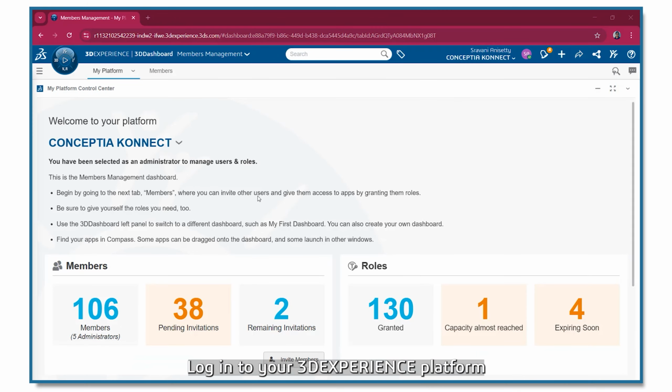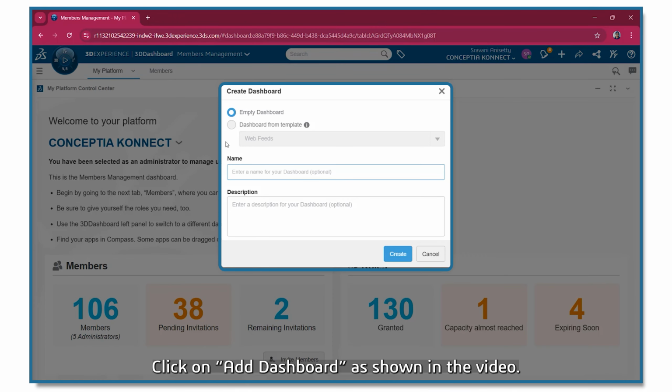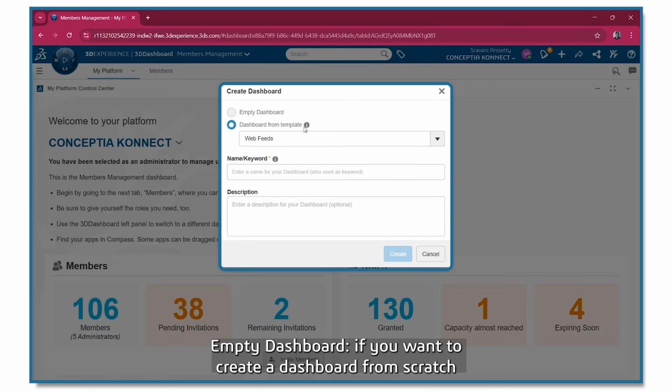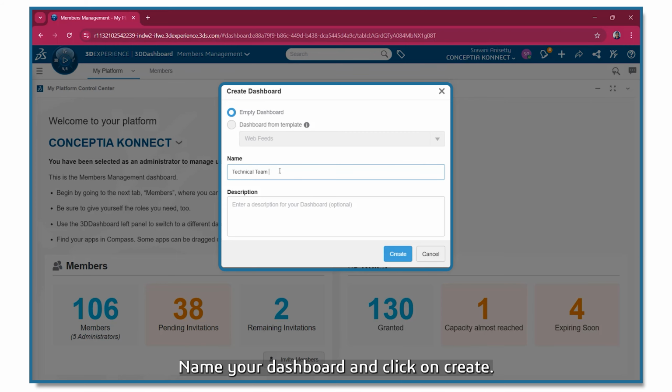Log into your 3DEXPERIENCE platform and open the compass list. Click on Add Dashboard as shown in the video. Choose one of the following options. Empty dashboard, if you want to create a dashboard from scratch. Dashboard from template, if you prefer using a predefined layout. Name your dashboard and click on Create.